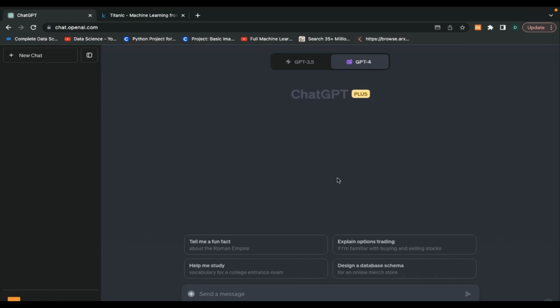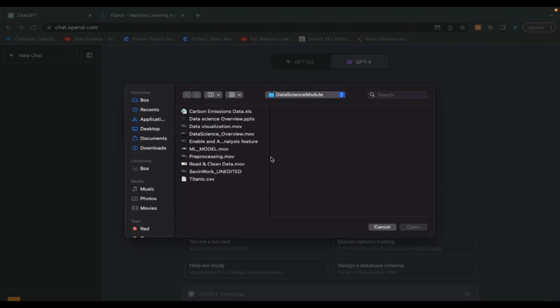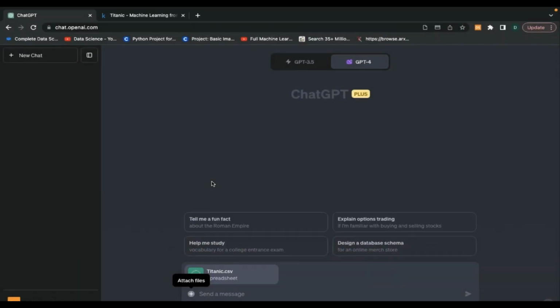Now I'm on the ChatGPT interface, and I'm going to start by uploading the file of data that I'm going to work with. So I'm gonna head over to the plus sign. I'm gonna press on the dataset and upload it.